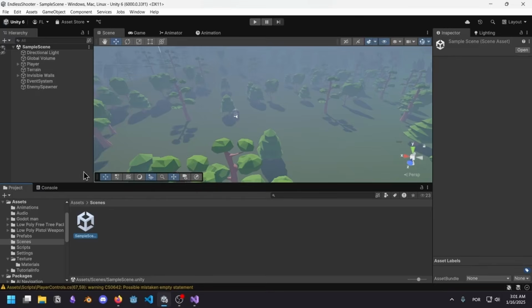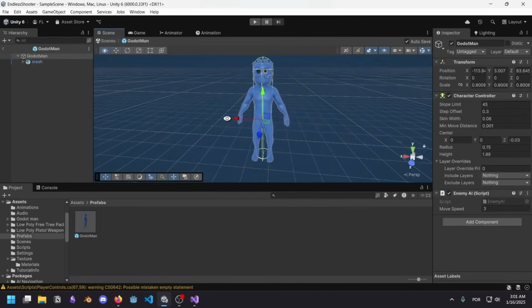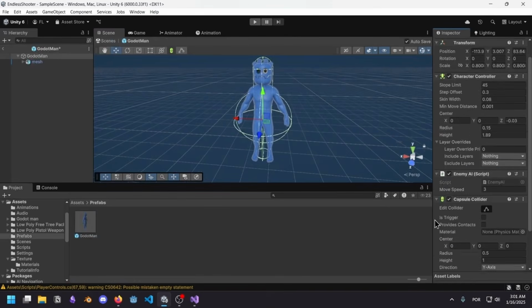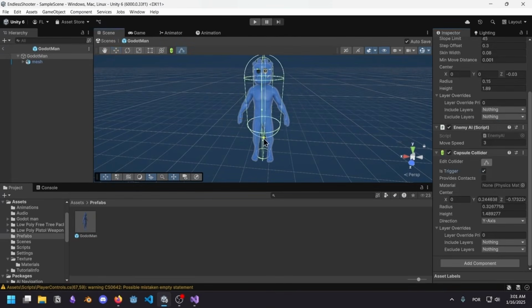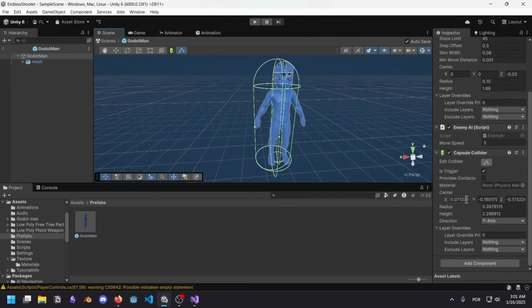The trigger is going to be in the enemy. Let's go over to my prefabs. Godot man. Here he is in all his glory. I'm going to add a capsule collider to this guy. This one is going to be a trigger. This one's going to be a little bigger. So by any chance, if he gets in contact with the player, he will take a hit.